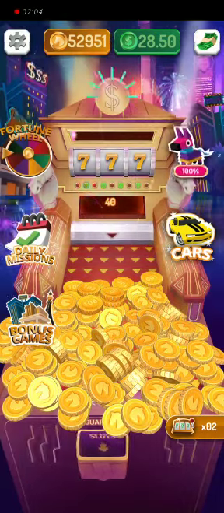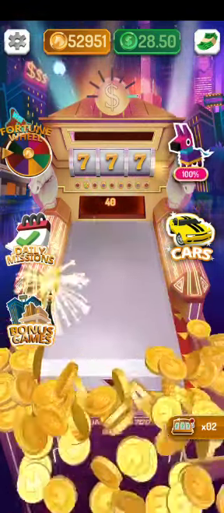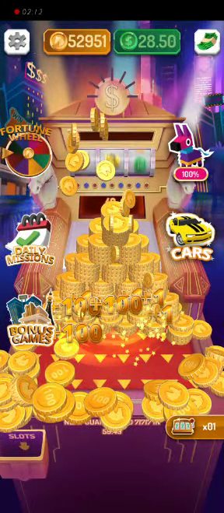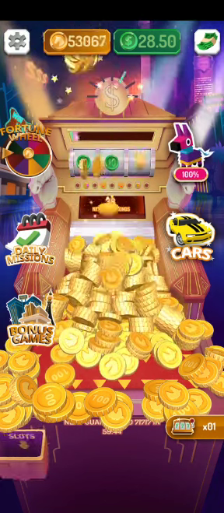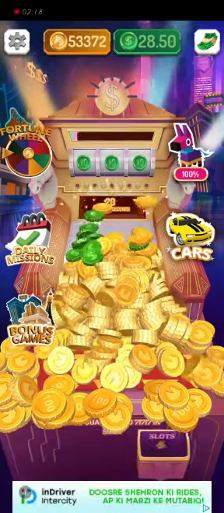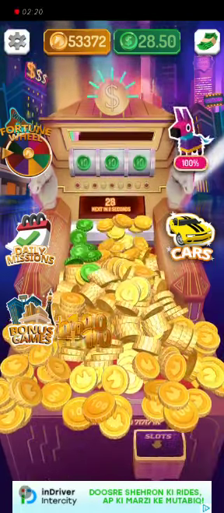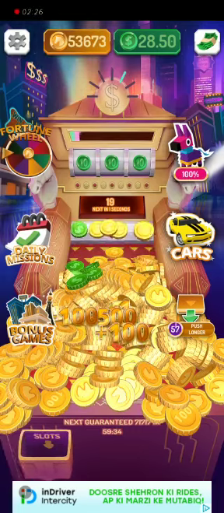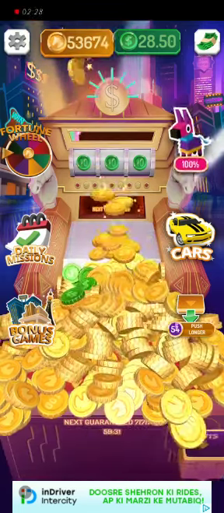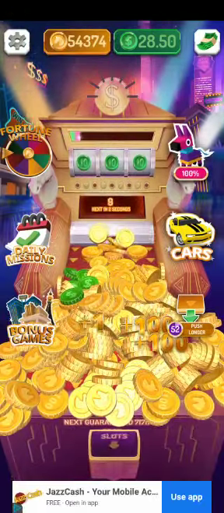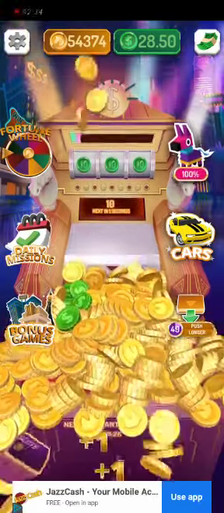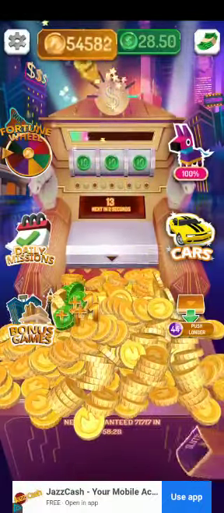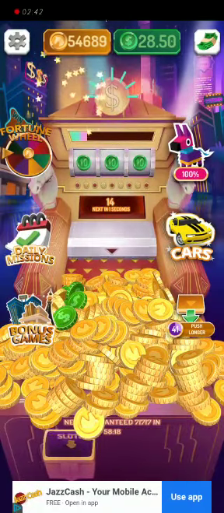dollars, $28.50 are available here, and 52,951 coins are available here. Okay guys, you just have to click on them and it will start dropping the coins and dollars. Okay, when you click, you have to put the coins in this slot. When you put coins in this slot, it turns into different rewards.